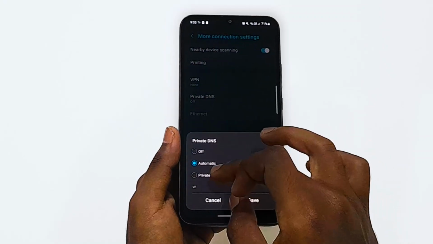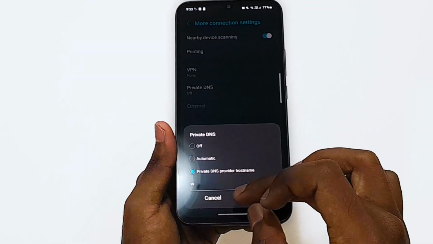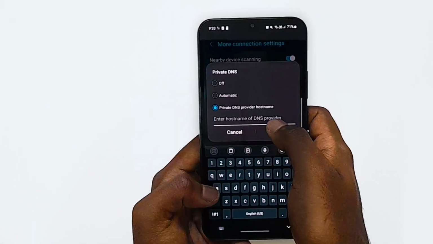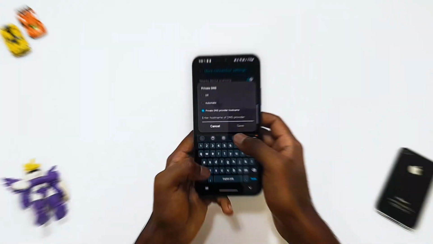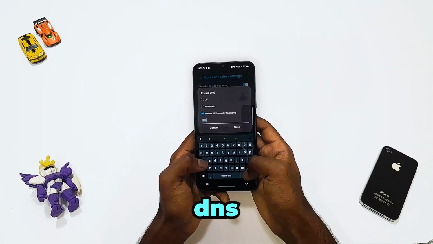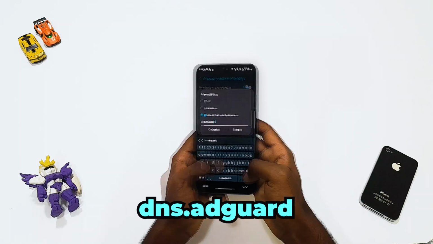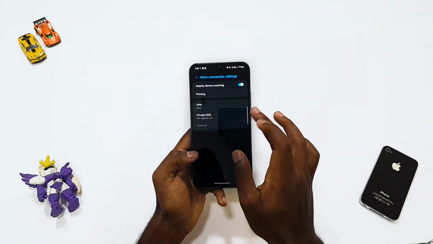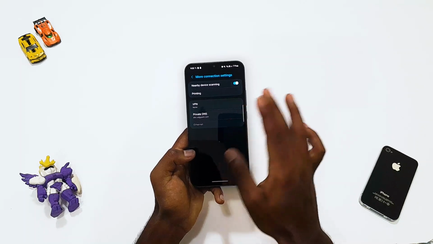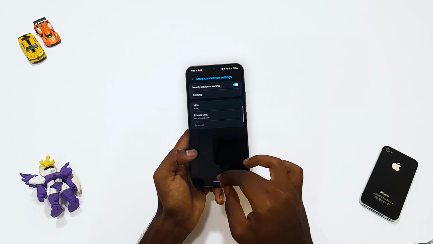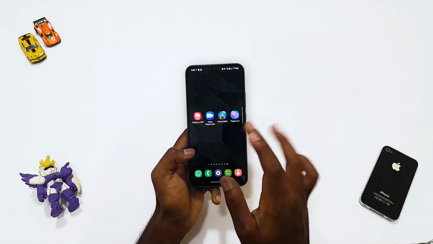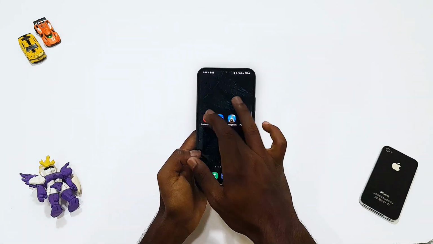What you're going to want to do is tap on Private DNS provider hostname. Here you're able to type in the hostname of a DNS provider. So here you're going to type in dns.adguard.com, and as soon as you type that, hit save and wait a few seconds for it to connect to that DNS. Now we're going to close all the apps that we opened earlier, and I'm going to open Image to PDF again.